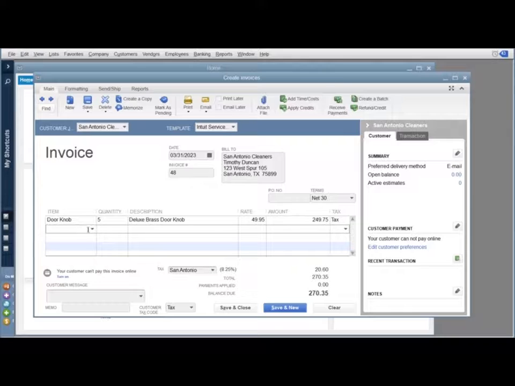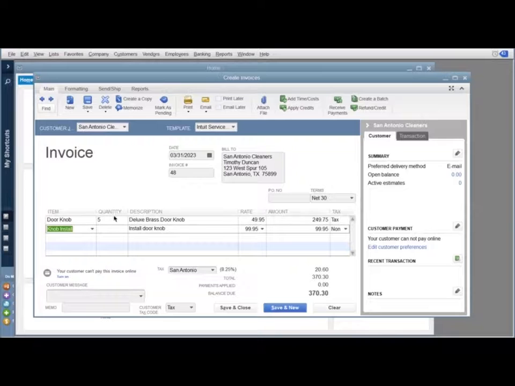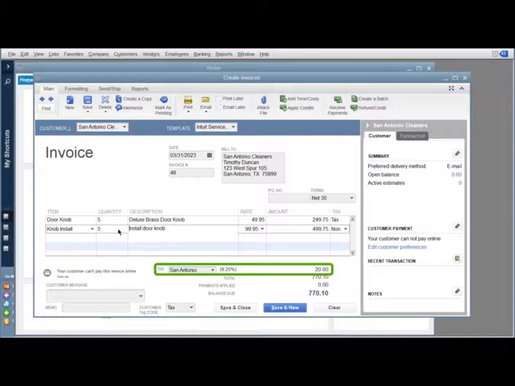Let's add a second line item. Click the Item drop-down arrow and select Knob Install, with a quantity of 5. You already entered the tax code Non because the labor is not taxable. Therefore, QuickBooks did not add any sales taxes for the labor.